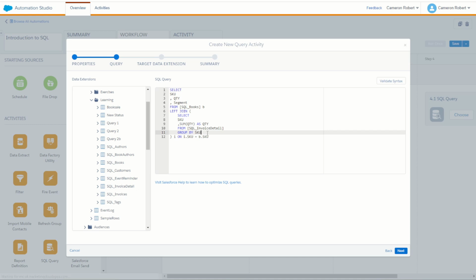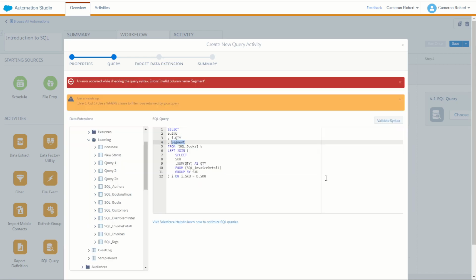So now we should get, based on the invoice detail data extension, one row for every SKU with a sum of the quantity sold, which you can then directly left join into our existing selection here, bringing in our SKU and our quantity. SKU, of course, coming from books, quantity now coming from invoice. We haven't quite got segment just yet. Everything except for segment.